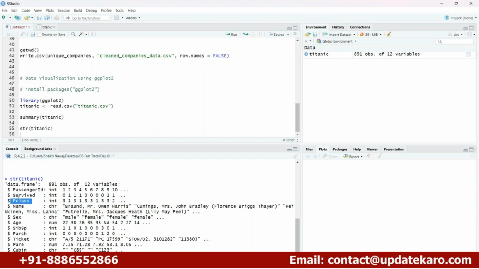Then we have the second column, the survived column. Again, 0 1 0 1, whether the person survived or not. In this form, 0 and 1, you can say it's an integer. But if you understand this data, survived yes or no is nothing but categorical data, and we want this data as the factor data type, which means the data with the labels, right?